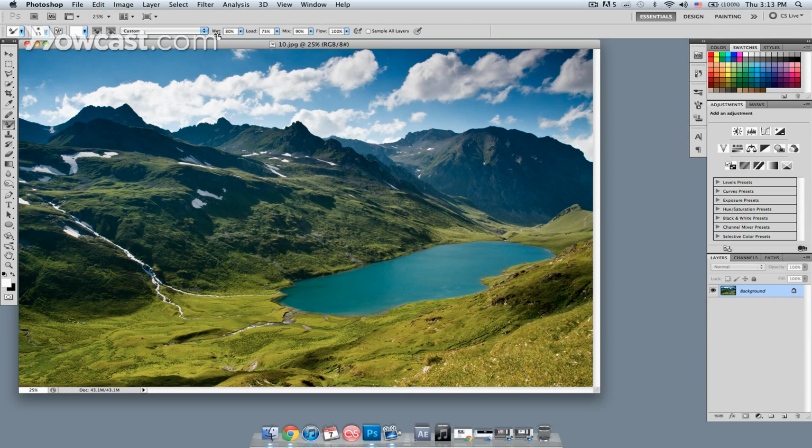Over to the side here we have different controls. Wet controls how much paint mixes in with the pixels that are underneath on the brush. Load refers to how much paint stays on the brush as you paint. Mix refers to how much of the paint gets mixed as you paint.